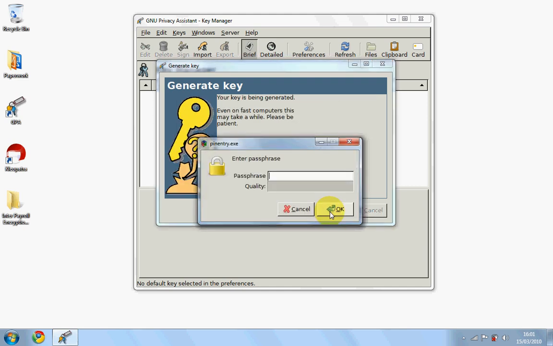Now it will ask us for a passphrase. A passphrase is ultimately a password, and you will be prompted to enter this every time you want to sign or encrypt an attachment or email. So keep it secure, so use uppercase as well as lowercase letters, and also use numbers. But do please make a note of it or tell a member of staff in case you feel you will forget it.